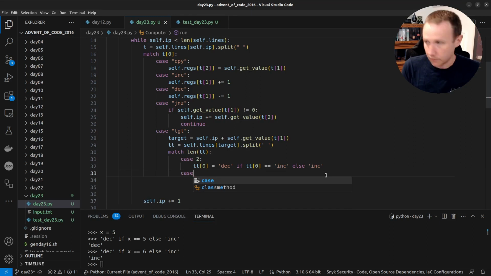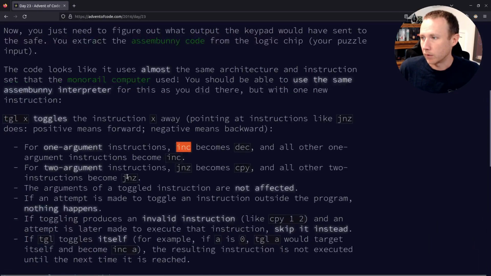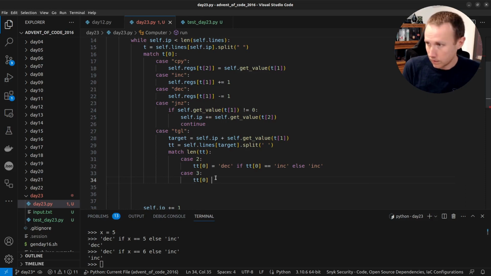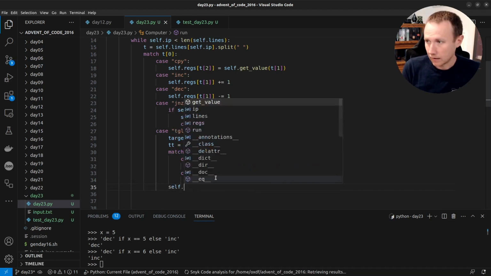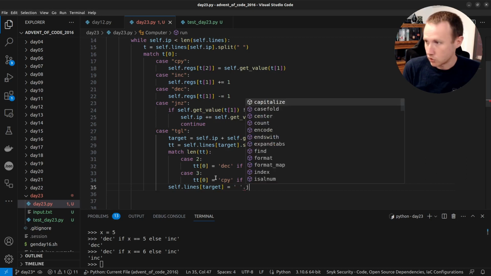Okay, if we have a 3 long instruction, which means we have 2 arguments, we have to do the same check here. In this case, the default is jump non-zero, but it could also become copy if it's jump non-zero. So TT sub 0 equals CPY if TT sub 0 equals jump non-zero, else jump non-zero. Now we can say self.lines sub target equal to base.join TT.